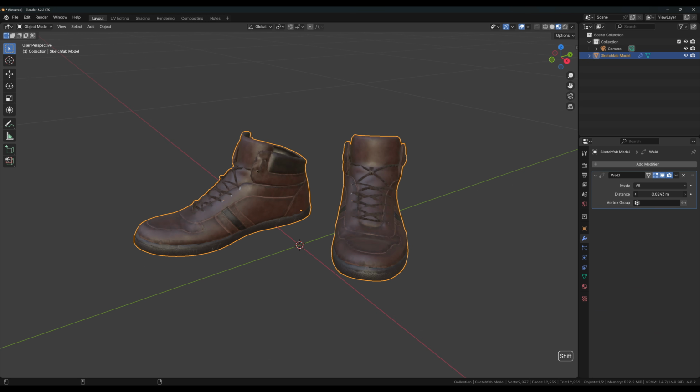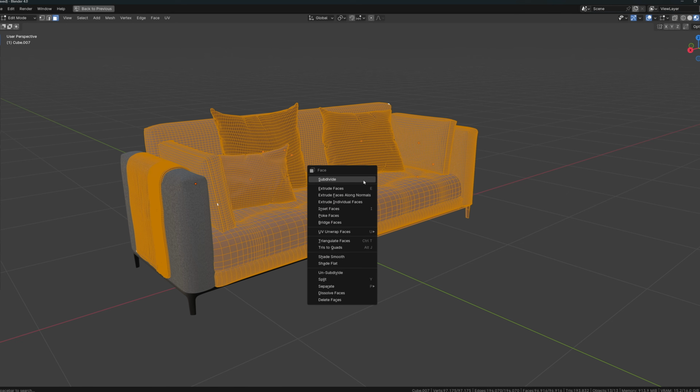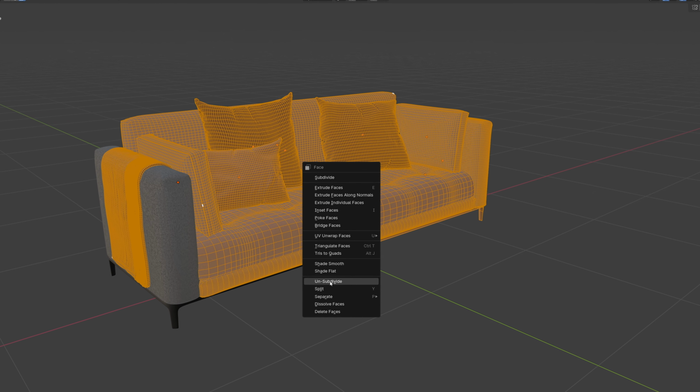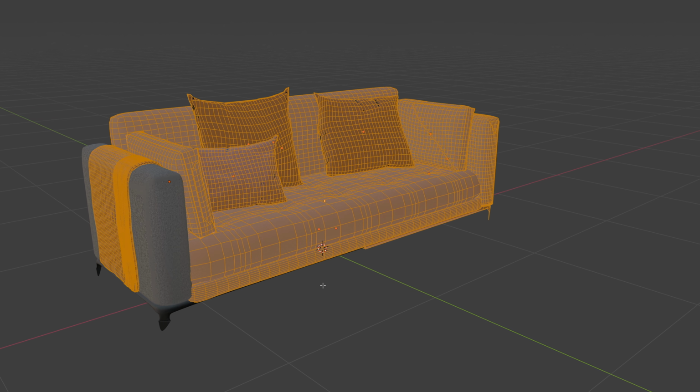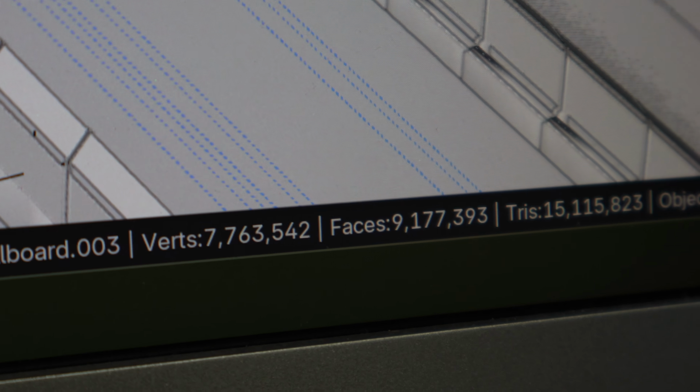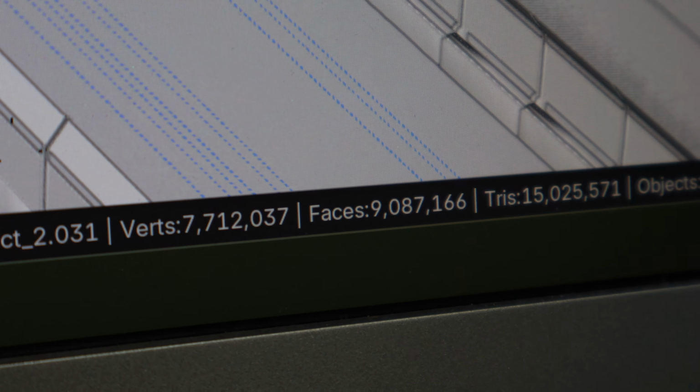The weld modifier also works in a similar way, so you can use that too if you want a non-destructive workflow. There's also the unsubdivide function that you can use by right-clicking the mesh when in edit mode, which does exactly what it says. It just unsubdivides a mesh. And all three of these methods are great automated ways to slash down your poly count. So yeah, you have no more excuses. Get your poly count under control and chances are most of your problems might be fixed then and there.